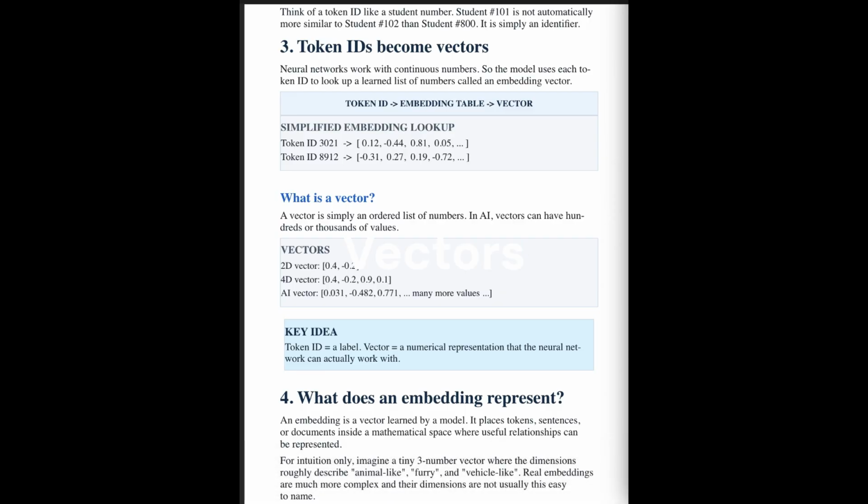So now let's go ahead and talk about vectors. First, let's start with what is a vector? The word vector sounds very mathematical, but the basic idea is surprisingly simple. A vector is basically a list of numbers.